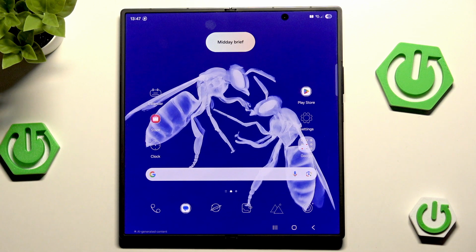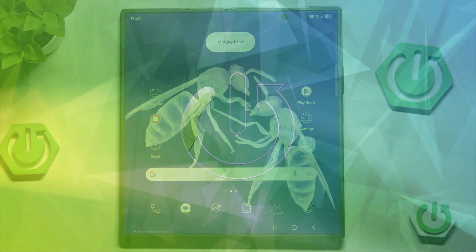In this video, I will be showcasing all and best AI features that can be found on Samsung Galaxy Z Fold 7. Let's begin!